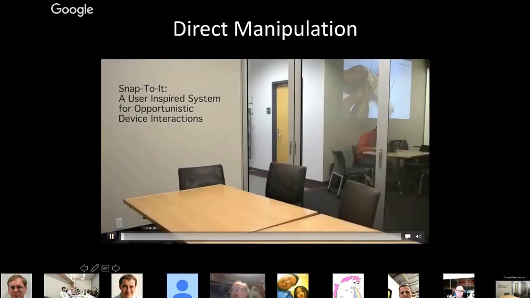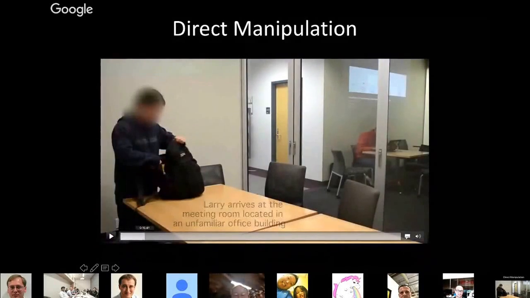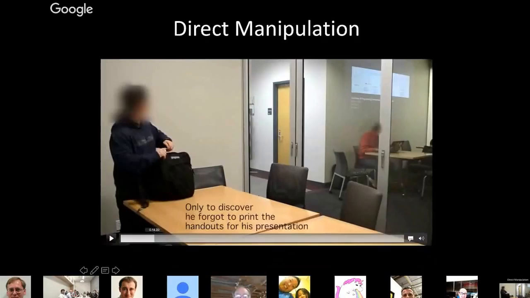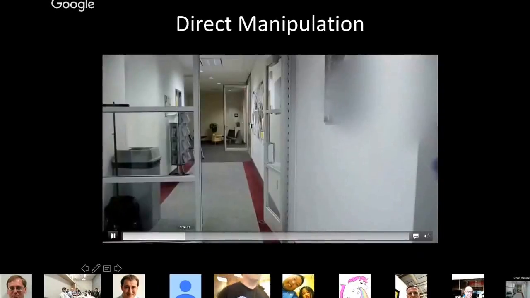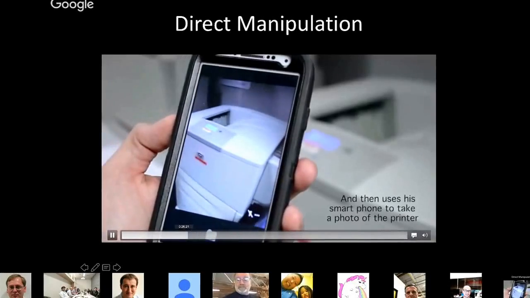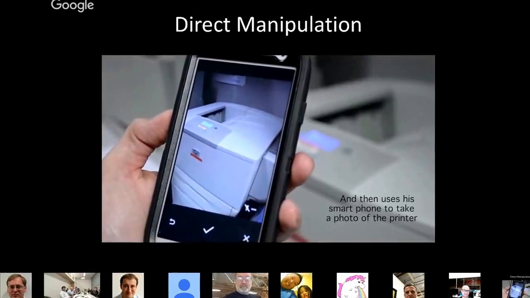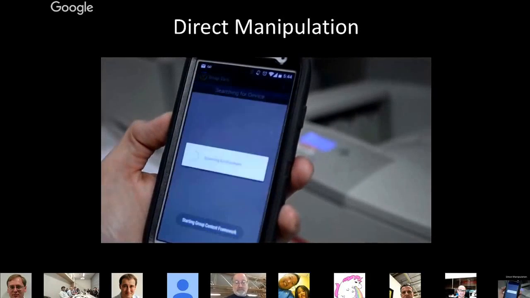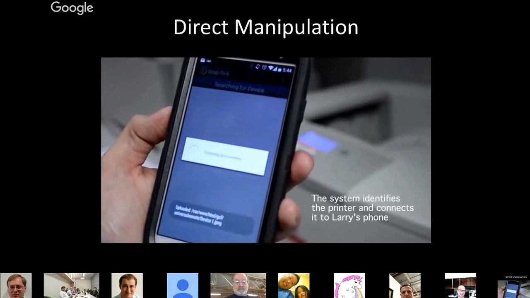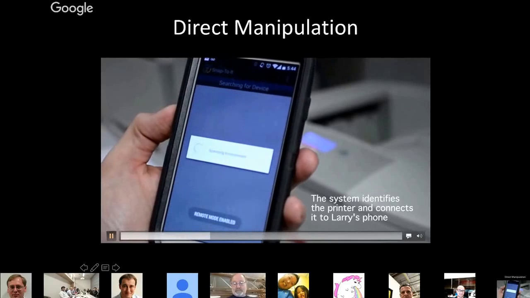It's off. Okay, so someone shows up into a meeting room and forgot their printouts. So they're wandering around the environment and they pull out their phone and they take a picture of the printer because they don't want to bother installing all the drivers to print to that. So when they take a picture of the device, that photograph gets shared, it's getting broadcast to all the local devices around it.